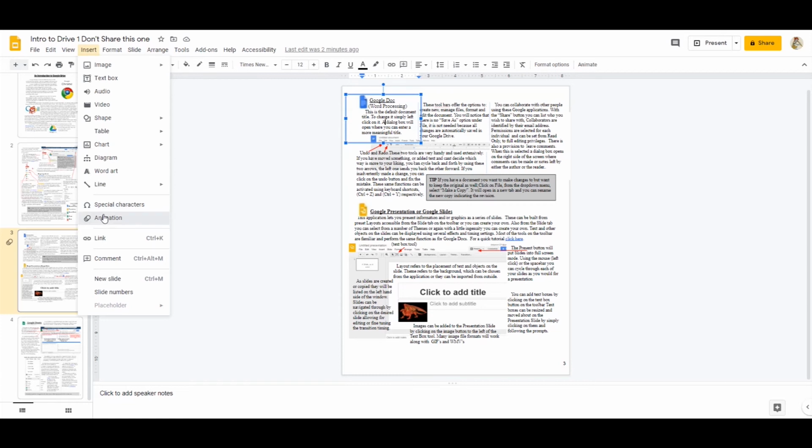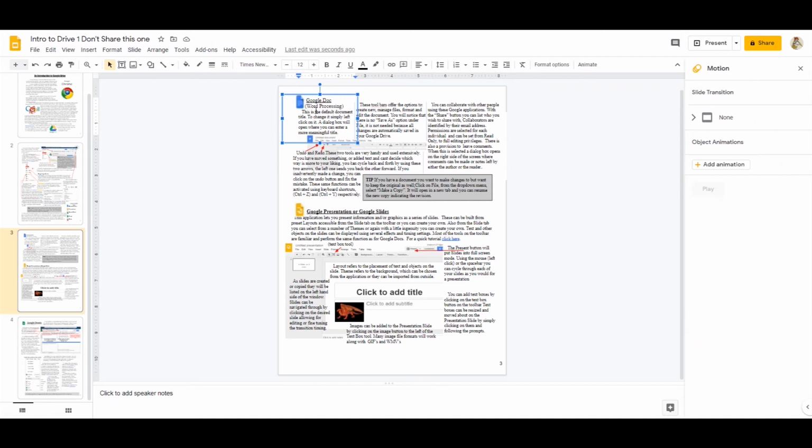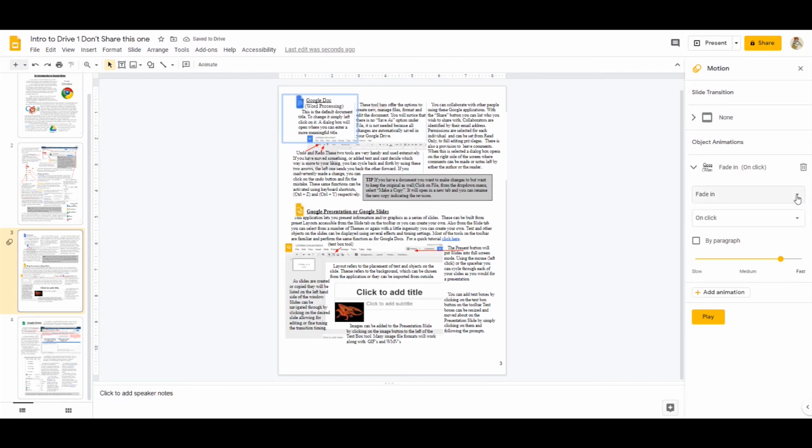So if I select animation, this box over here opens up. Let's see, we'll get rid of this one for now, and we're going to get rid of this one, so we can start from scratch. Now we had selected this first text box. We're going to add an animation to it. We're going to select one of the options that we have, and just so that it's easier to see, we're going to select fly in from the left.